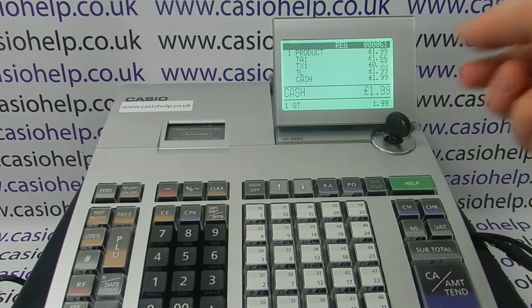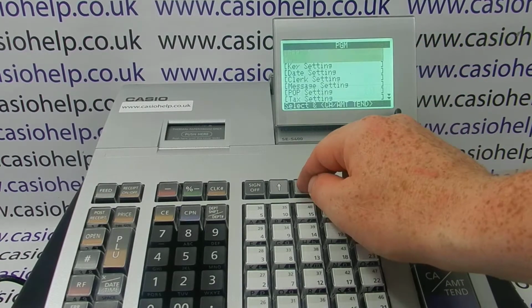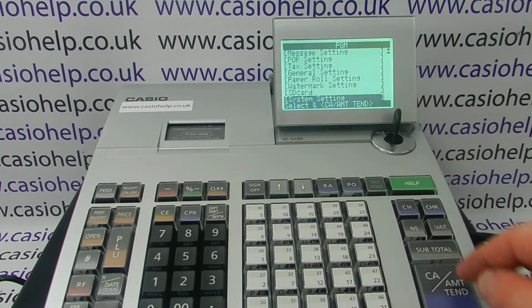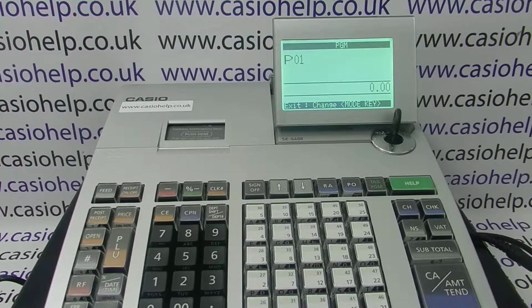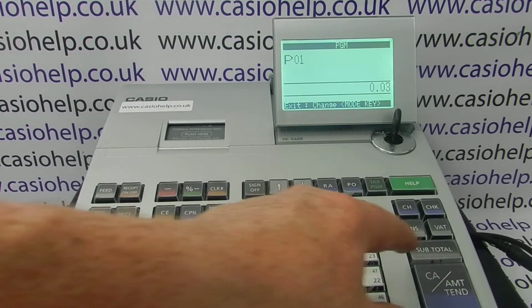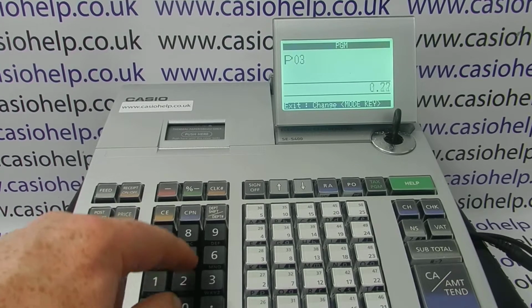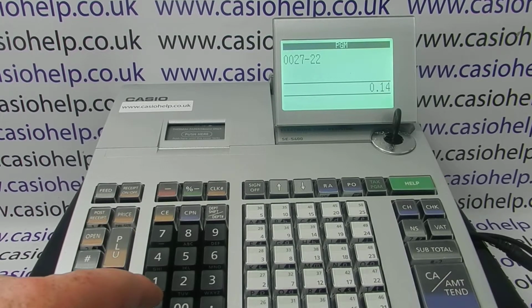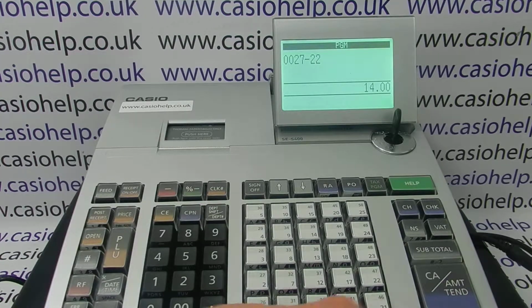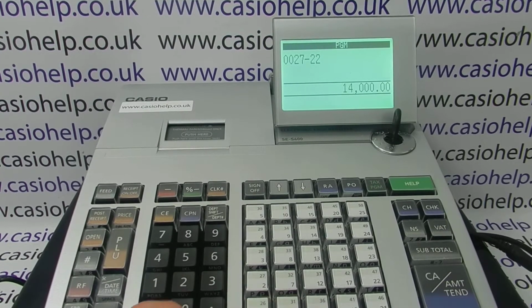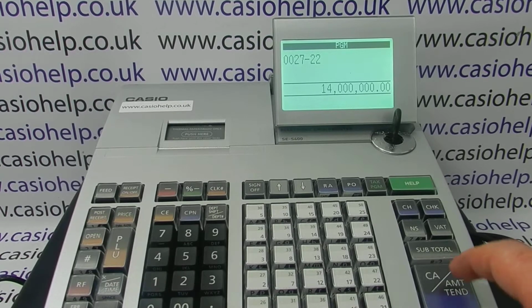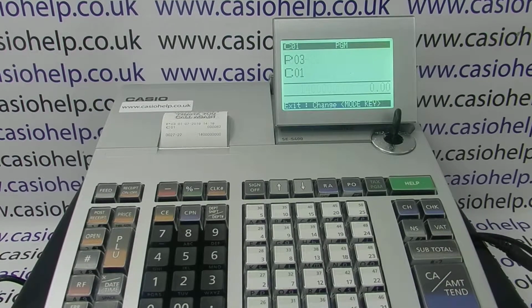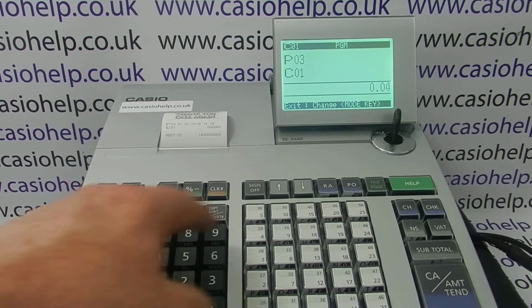So the first step, key to PGM again, arrow down to system setting and press CA amount tend to enter. You then type in 3 subtotal 2722 subtotal, and this takes you to the right part of the programming menu. You now have to type in a long code: 140000000000 cash subtotal.